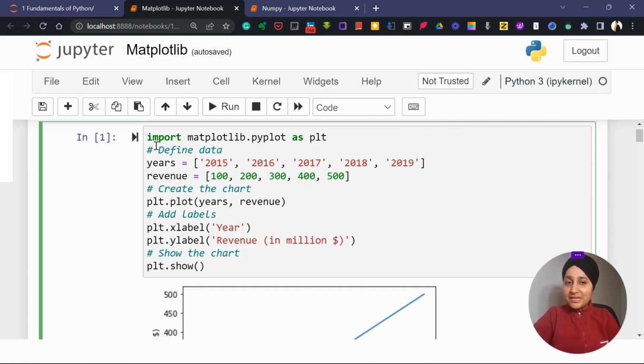Now, first of all, we need to import this library Matplotlib. This has a submodule pyplot. So we need to import these two together. So here I need to use matplotlib.pyplot and I have given it a nickname plt. So here I have two lists, years and revenue, and I am using plot function here which is inside the library matplotlib.pyplot. So here I am using plt.plot. Here I am supplying two lists, years and revenue.